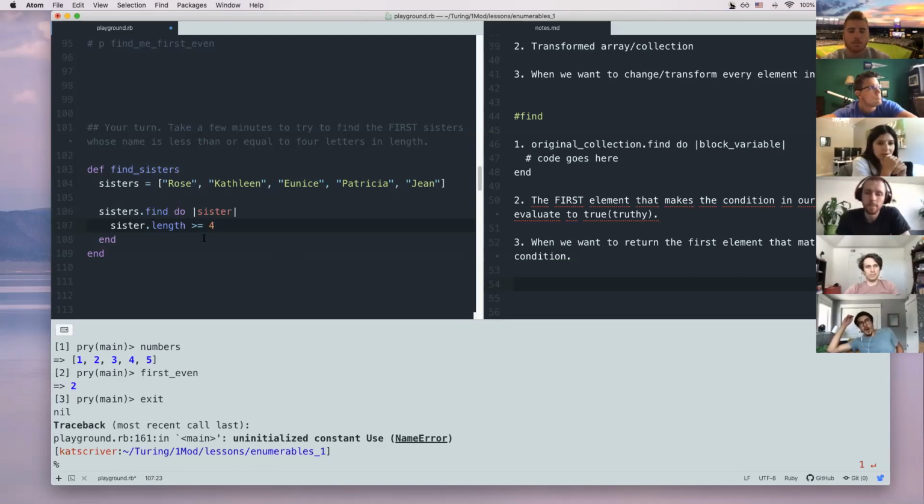Hold on. I think the alligator mouth should be reversed. Yeah. So this, remember, is the right.